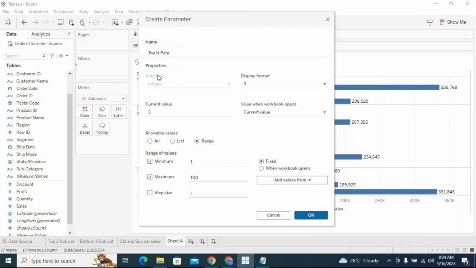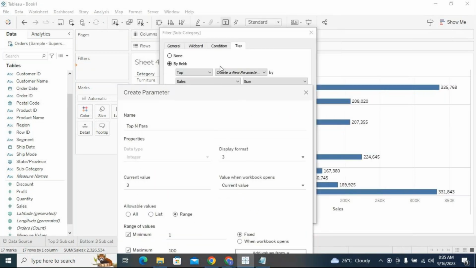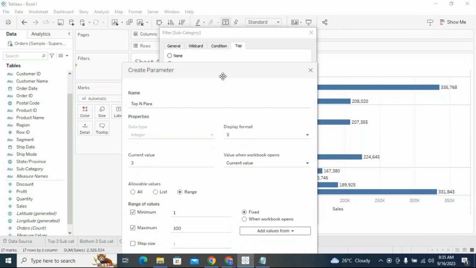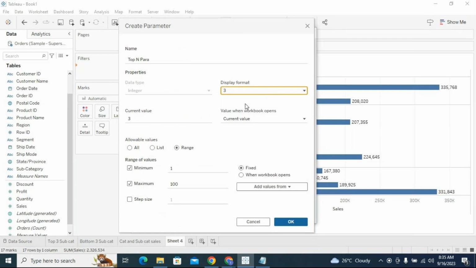If you look at the data type, it is hidden. Why hidden here? Because in this section, just follow my cursor, you can pass only integer numbers. One, 2, 3, 4, 5. You can pass any number. Correct. So display format is normal format. It's just an automatic state. Whatever value you are passing, that will be shown here.